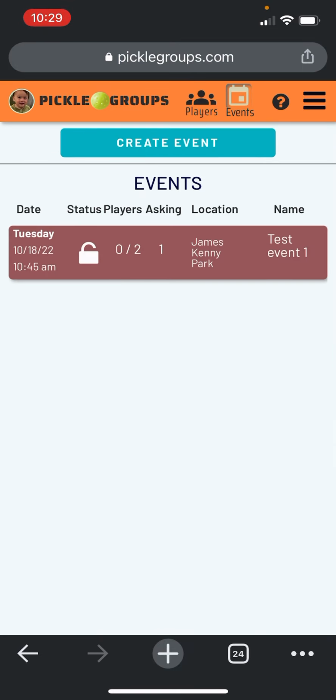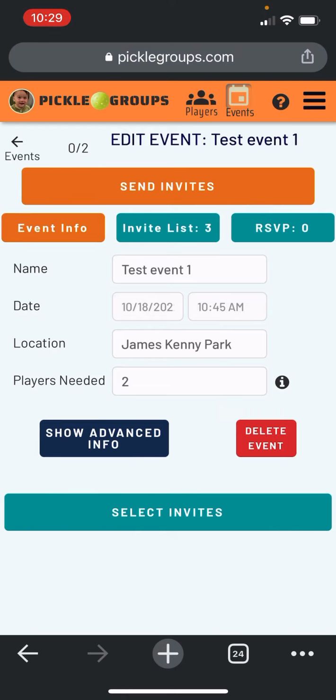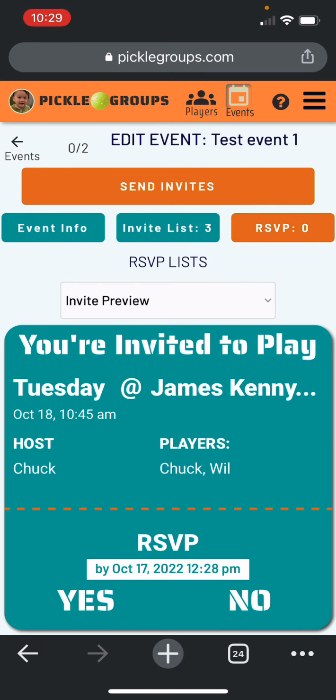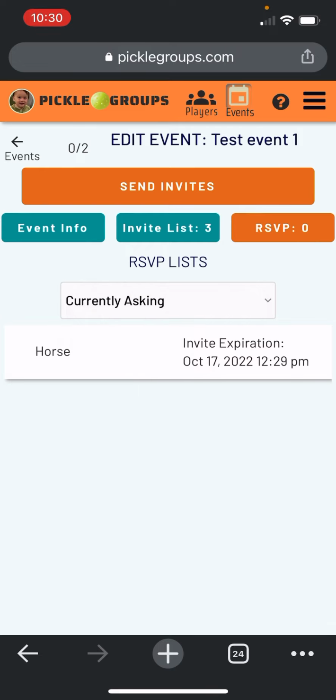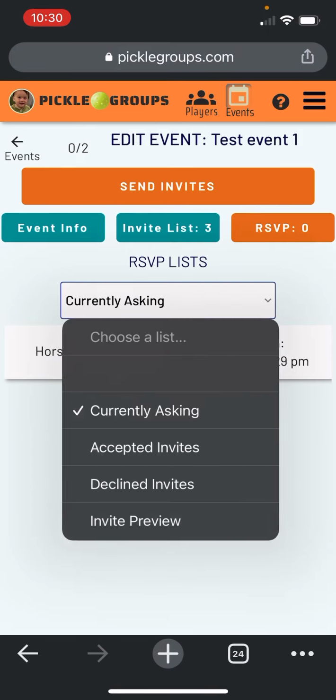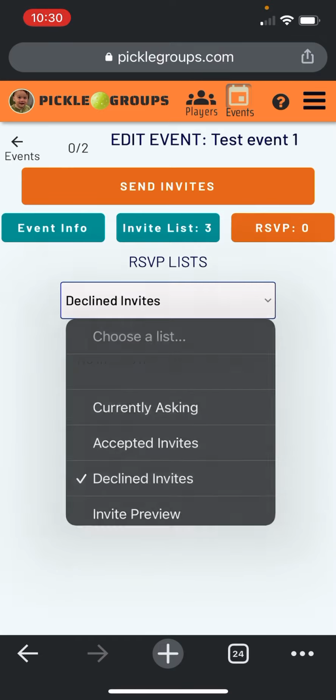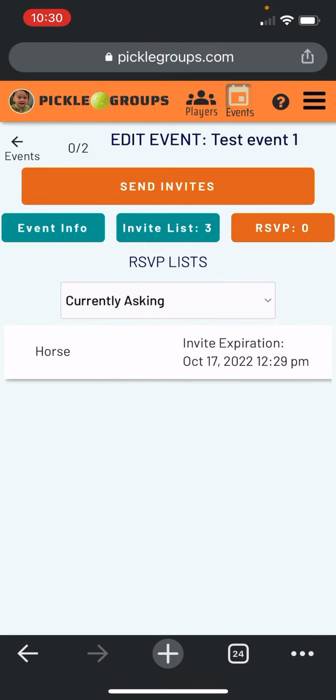All right, so that first message was already sent, and in probably about 20 more seconds, the second message will be sent. You can go in here, you can edit your event, you can do all kinds of stuff. You can edit the invite list, all that kind of stuff. You can see who you're currently asking, who's accepted, declined, which is nobody yet.